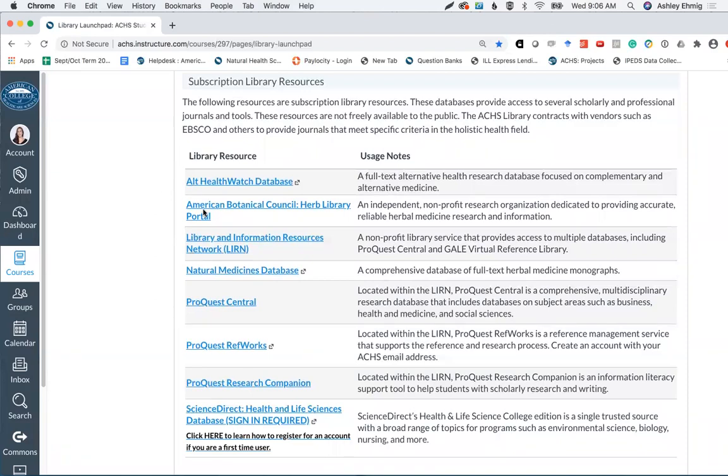The American Botanical Council, or Herb Library, is a great place if you're looking for herbal medicine research. This website/database provides great information on all different types of herbs, including monographs and research articles. The Library and Information Resources Network, also referenced sometimes as the LIRN database, is a very general database. It will provide you information on not just CAM modalities, but also business or other health-related research. This is a really large database.